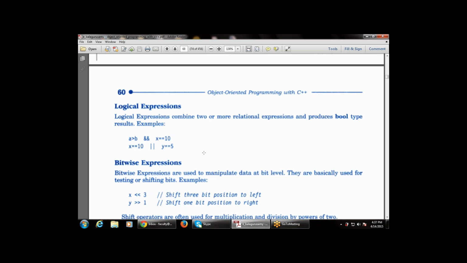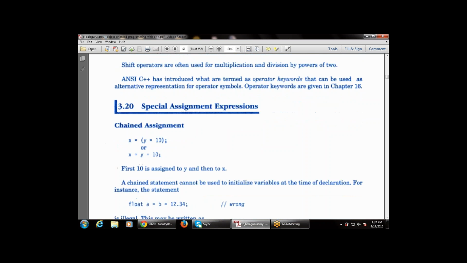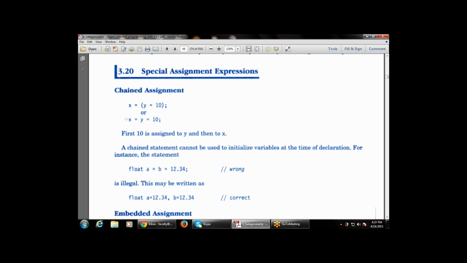Then bitwise expressions, that means shifting bits, using the bits at one time, are known as bitwise expressions. Then next is the special assignment expression, that means assigning a value in a special way, that is a compound or chained assignment, where one value is assigned to another, and then that to another. This is an example: x equals y equals 10, that is first 10 is assigned to y and then to x.